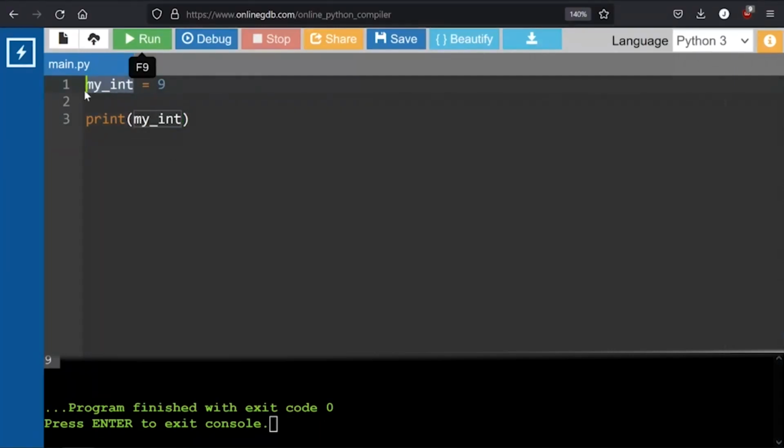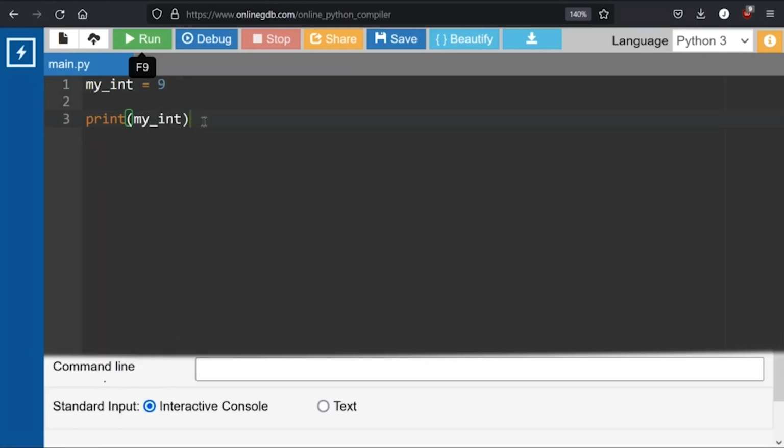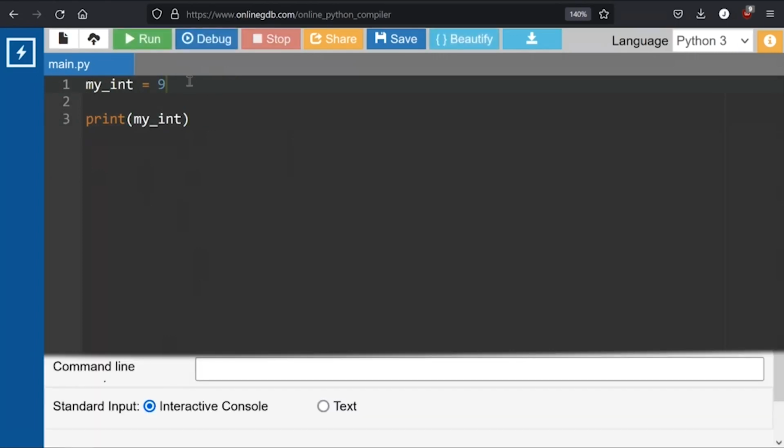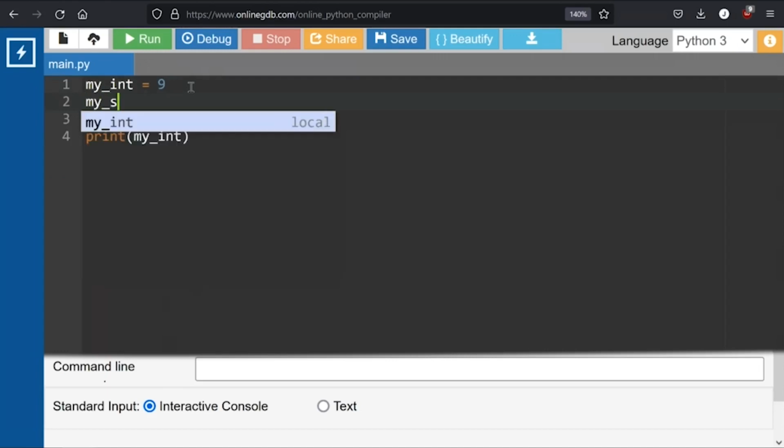And everywhere I use my int, now it's going to be represented by that number 9. Okay, so other types of variables that you can create are strings. So a string is basically a quotation mark variable. It's a text variable, if you will.